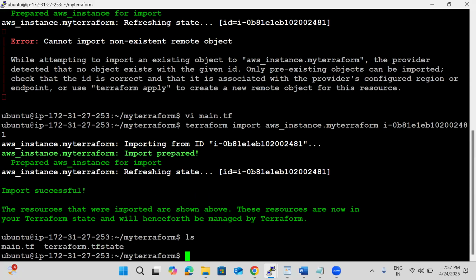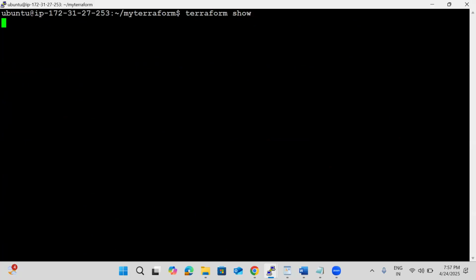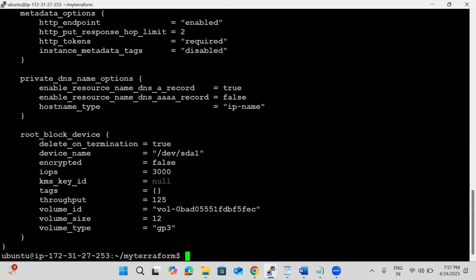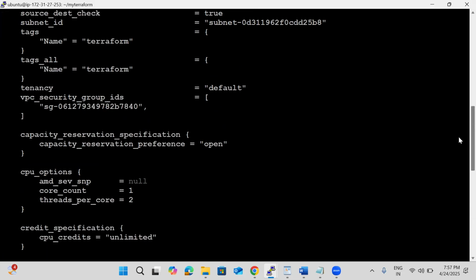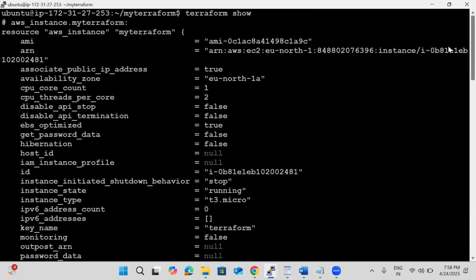Now I'll do ls. To which file is it imported? terraform.tfstate. Now if I do terraform show, it is showing all the resource details it has been able to retrieve. What is the AMI? All those details it is able to retrieve. So this is the AMI ID.